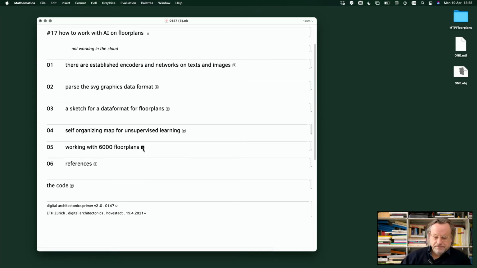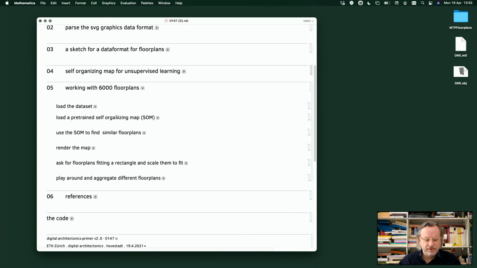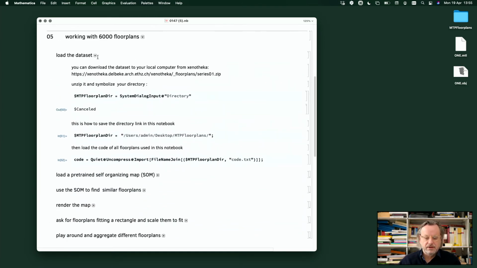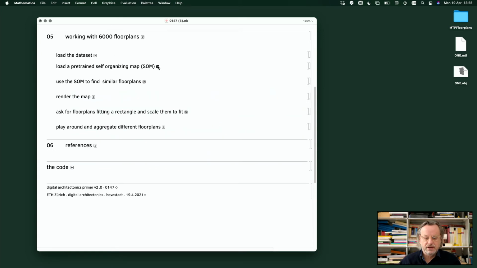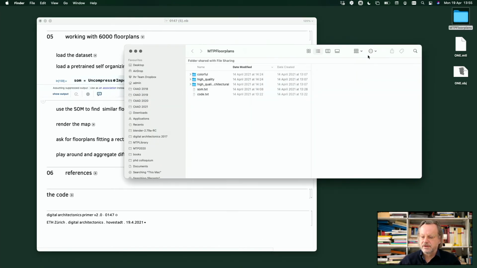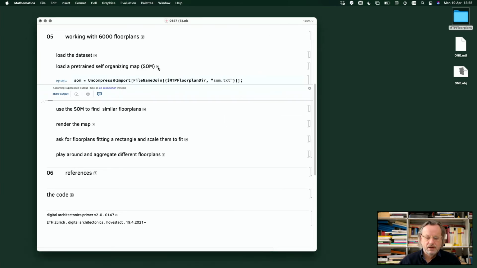Here we are. So we load the data set. We did that already. With the code, everything is there. Now we load a pre-trained self-organizing map. So it's part of your directory. It's here, this is a file. It's trained.